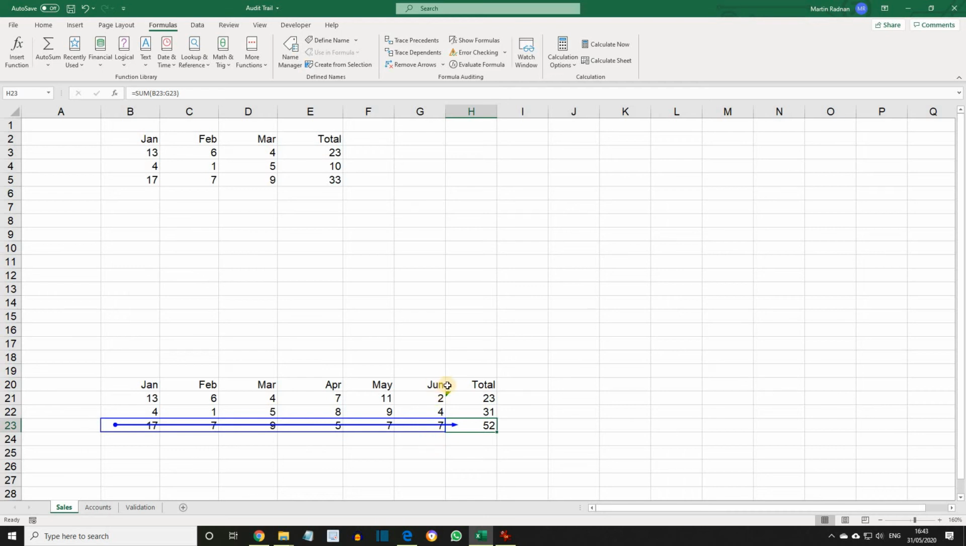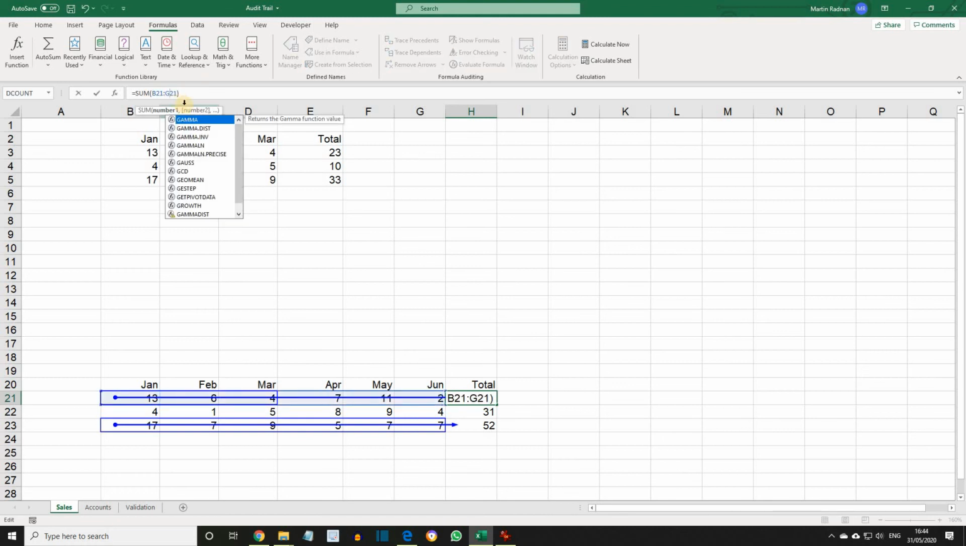Click in cell H21 and trace the precedence. The range is short, B21 to D21, as shown by the blue border. Amend the formula in H21 to B21 to G21. Which will now be the correct range.